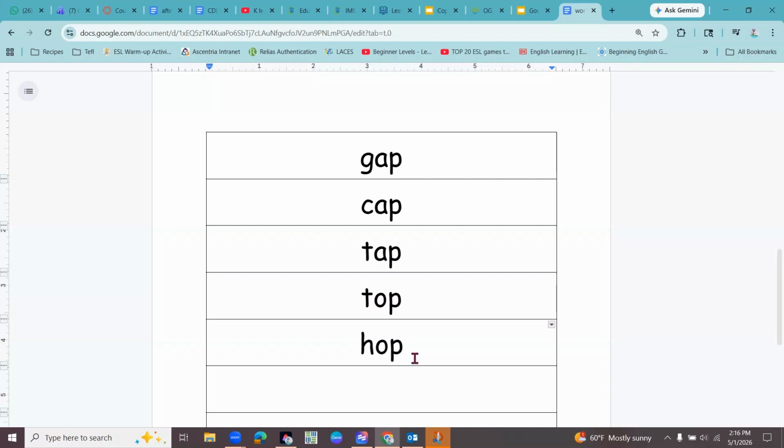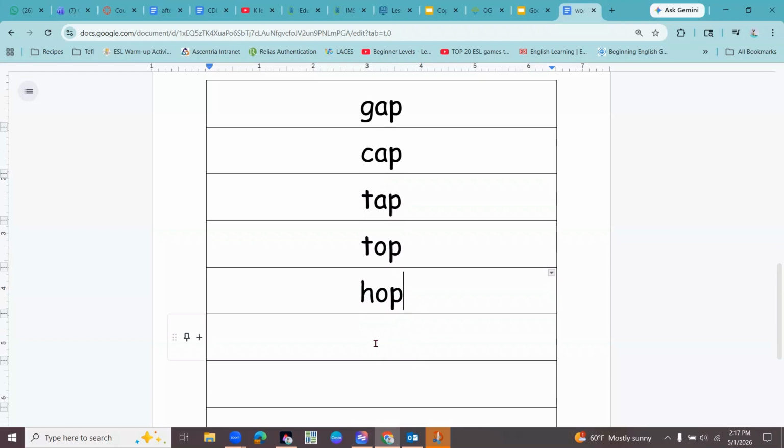I have hop. Let's make hot. In the summer, it is hot. I still hear h. I hear ah, and then I hear t. Hot. And that's the T sound. Hot.